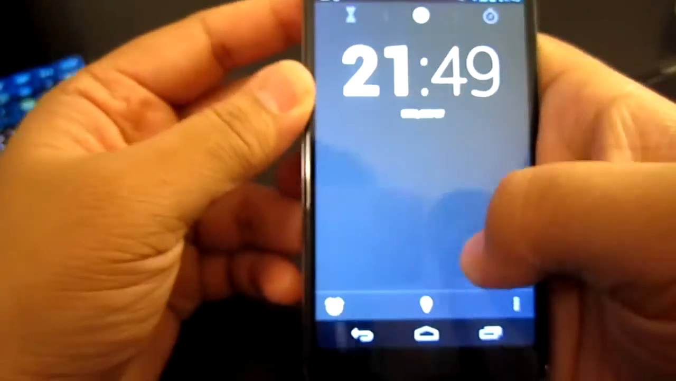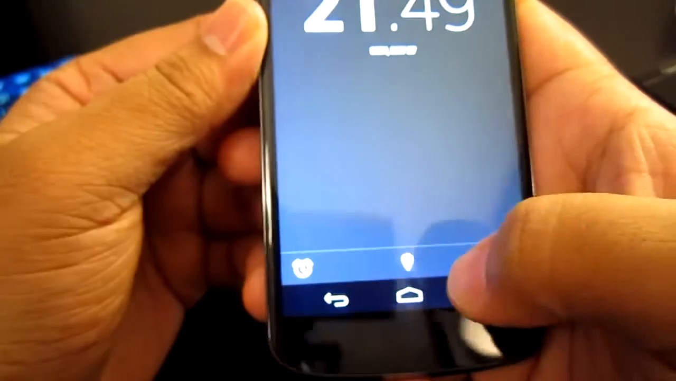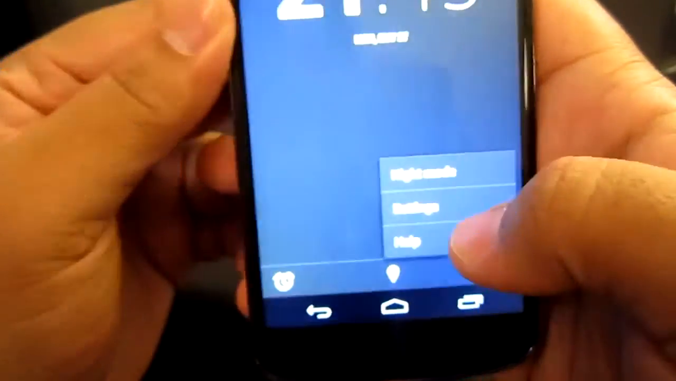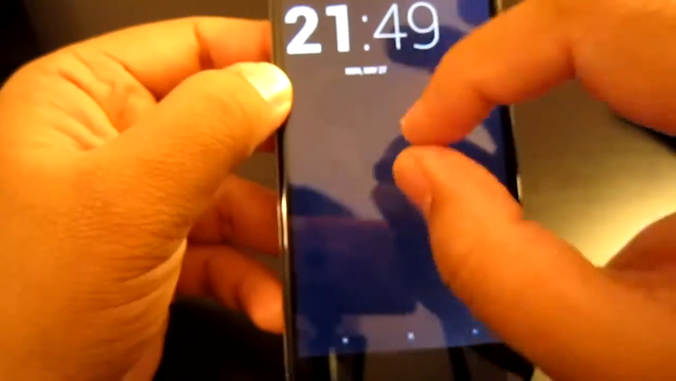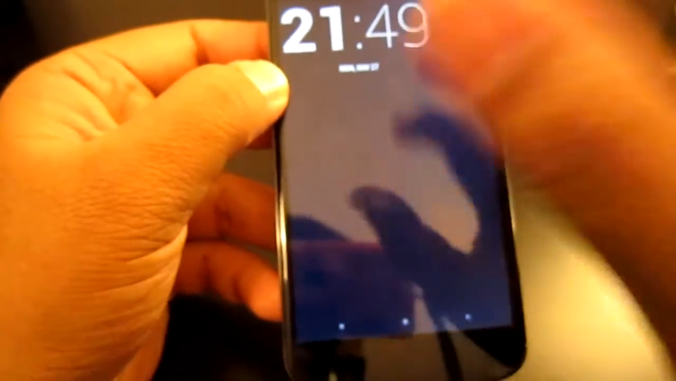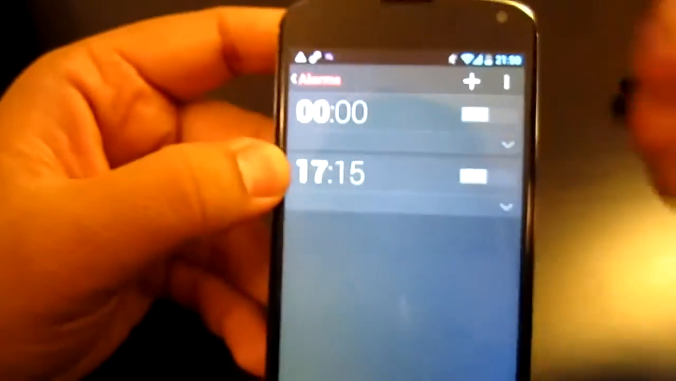So let's go back to the clock, and then you have basically the geotag feature to turn on the GPS, and then you have some more settings here, such as night mode, which basically adjusts the clock, and it looks like that, and just slowly dims in, dims out of the actual screen. And then you have the actual alarm, and this is the interface for the alarm.